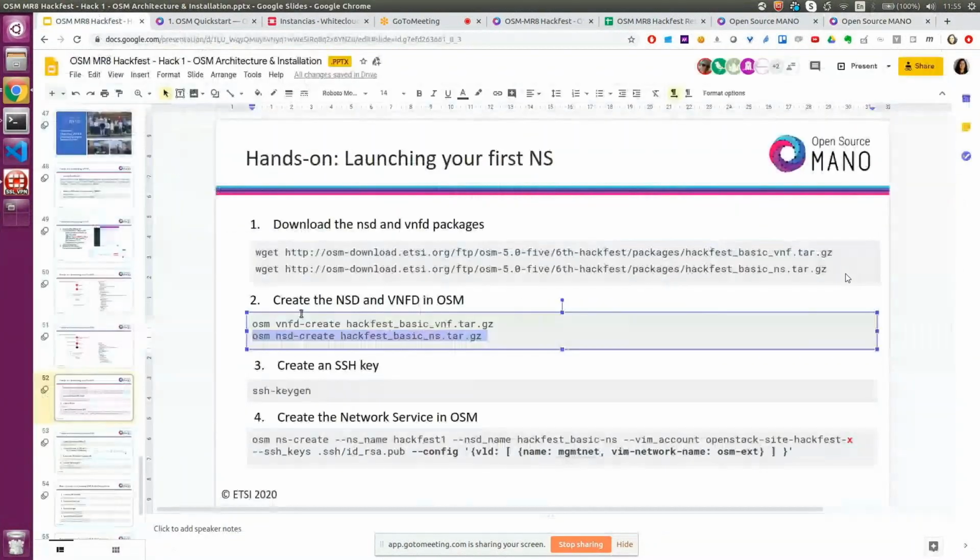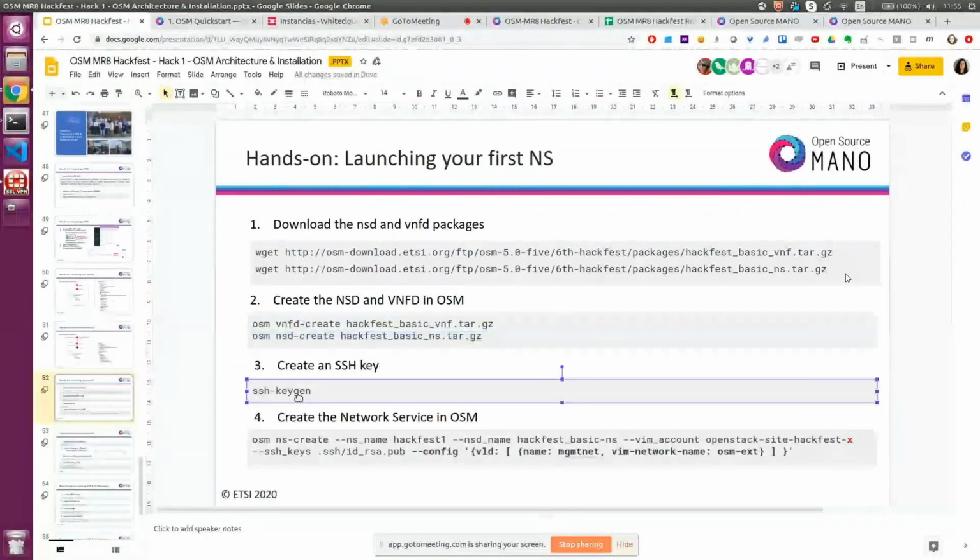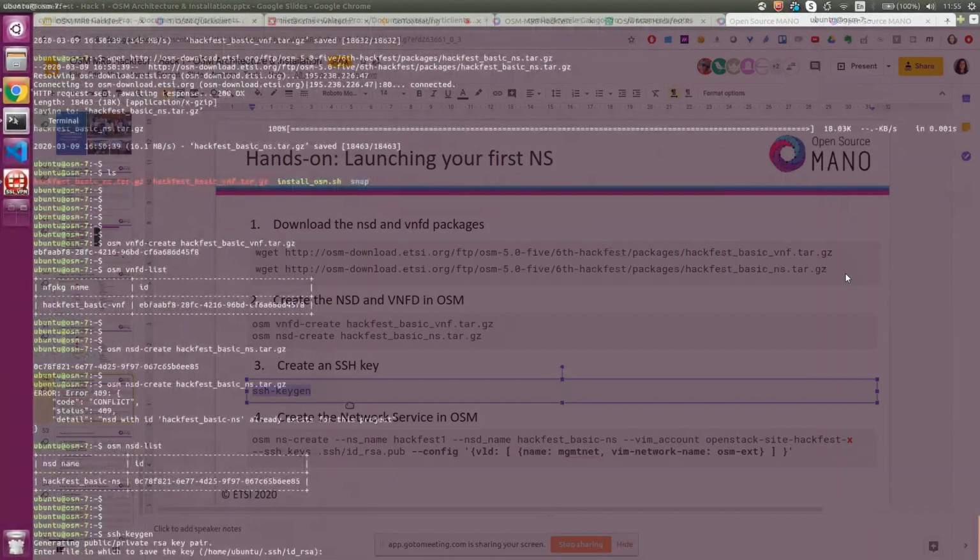So now we have uploaded the package. So now we're going to create an SSH key in order to send our public key to our virtual machine and to have access to the instance that we'll be creating from OSM.